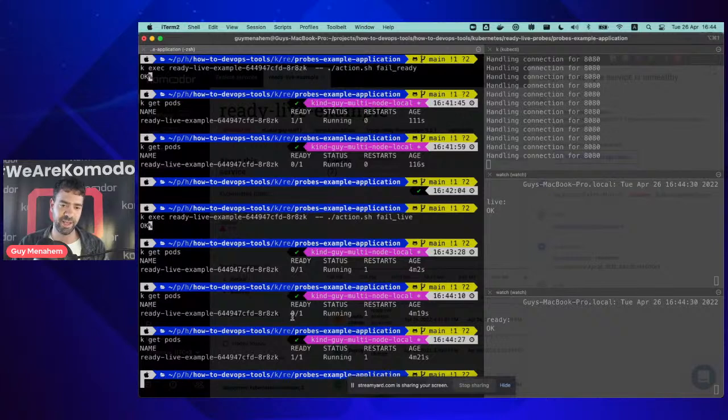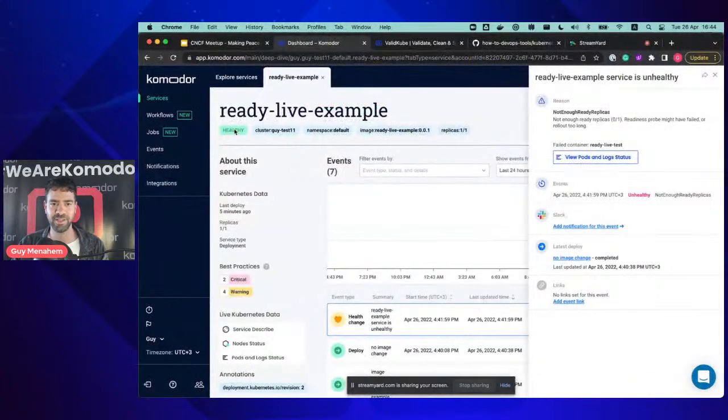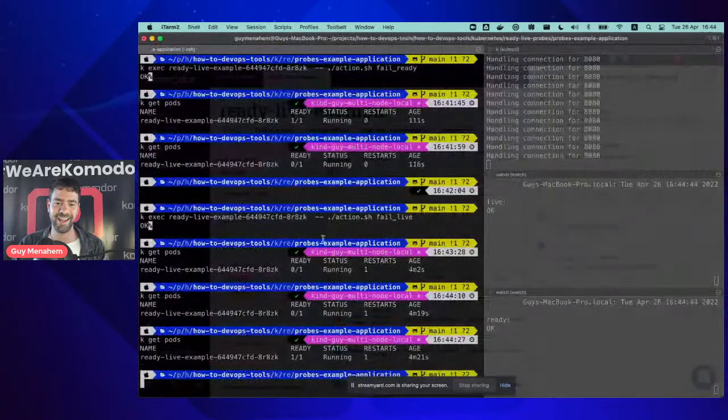What you can see is that the restart count increased. It used to be 0. We failed the liveness probe, and now it's 1. And then the readiness probe turned back on, and our application is healthy and ready. So it's pretty fine to get that understanding.